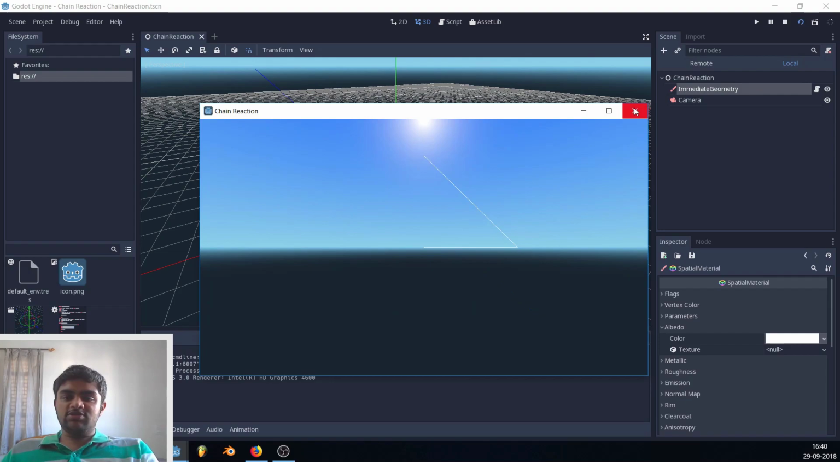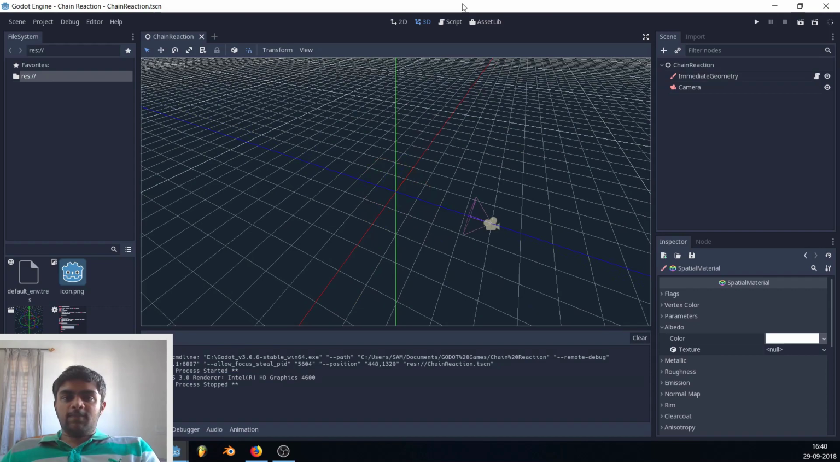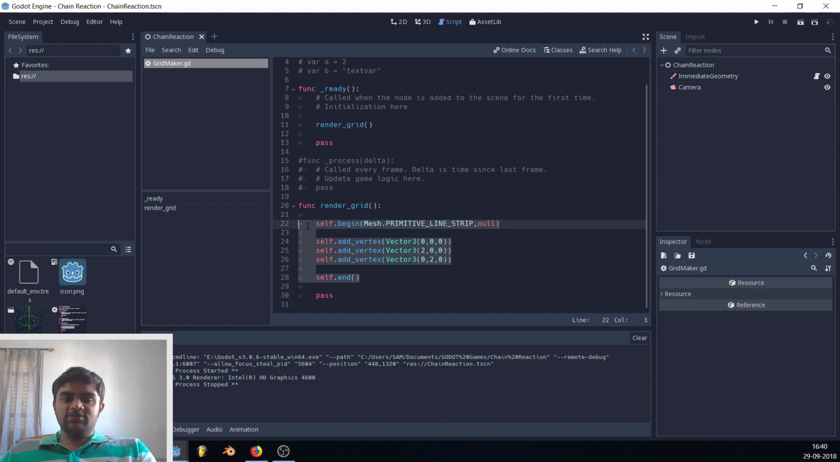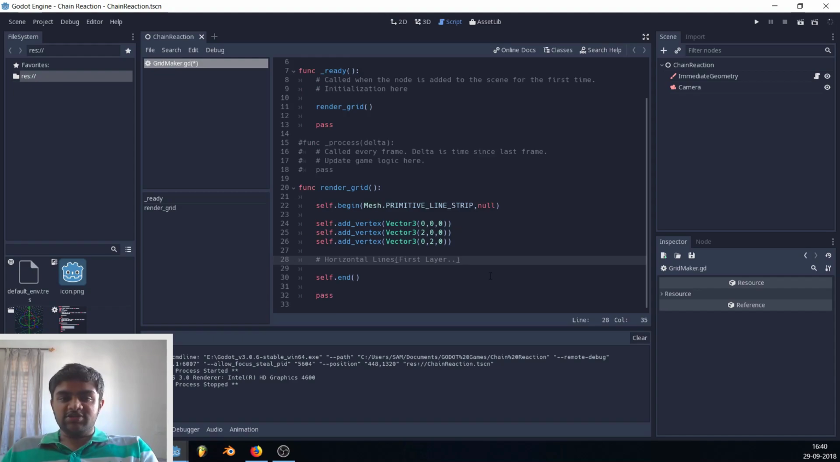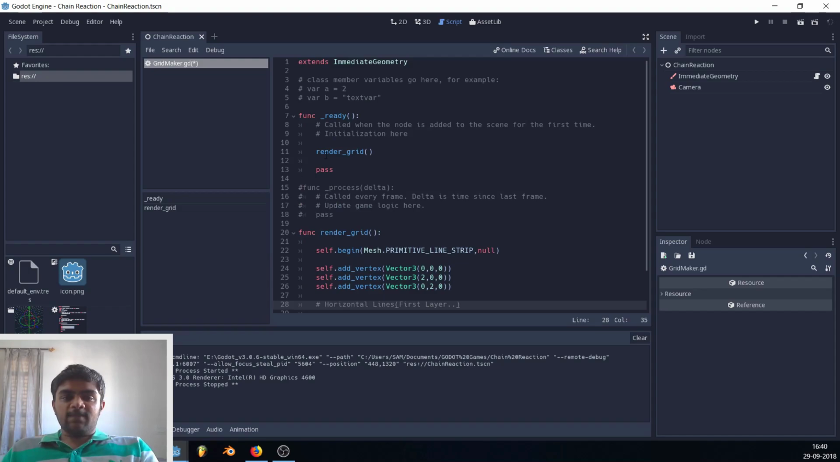So now this testing of these nodes is done. Now we'll be using all these functions to actually make the grid itself. And the way I'm going to do this is in a few steps. So I'll first be rendering the horizontal lines, the first layer, right? In order to make a grid, I'll first define a few bounds, to define how many rows and how many columns the grid has.